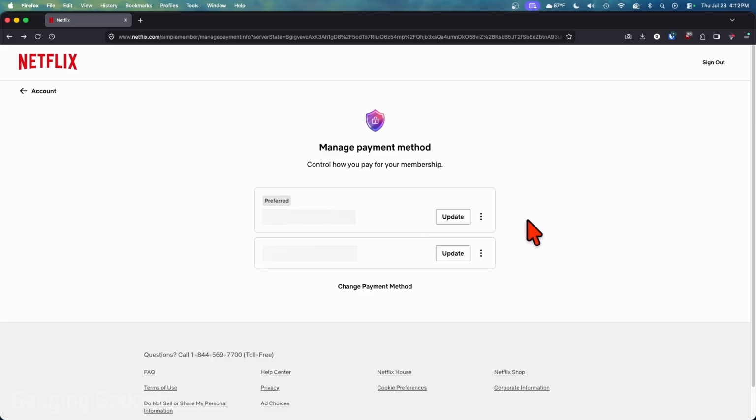Additionally, if you already have a secondary payment method added to your account, you can make that your preferred by selecting the three dots to the right of it and selecting Make Preferred. You can also remove any payment method by selecting the three dots and selecting Remove.